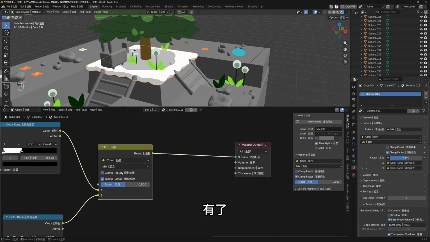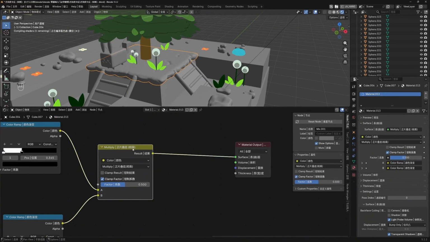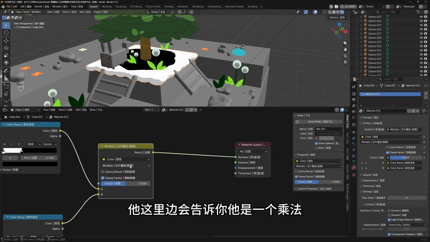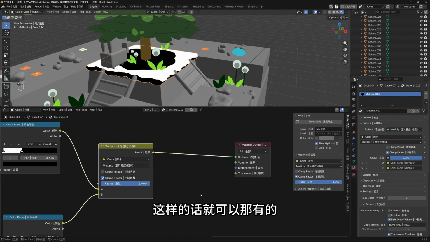Then we can use the above blending mode. Change from this blend to positive overlay. It will tell you here that it is an established method. After changing to multiply, we can fill up the coefficient. That's it.